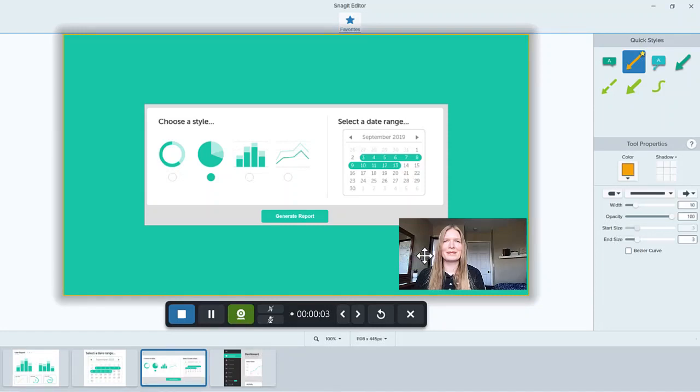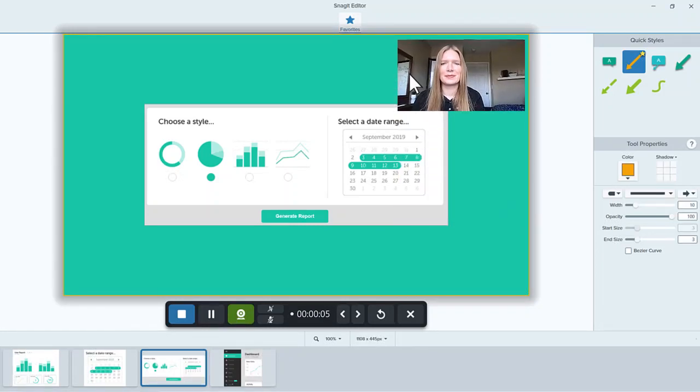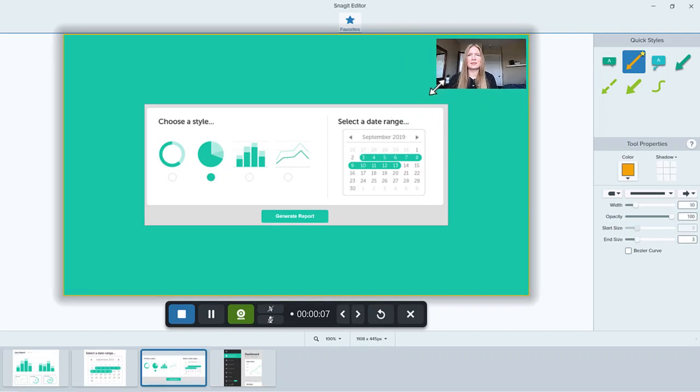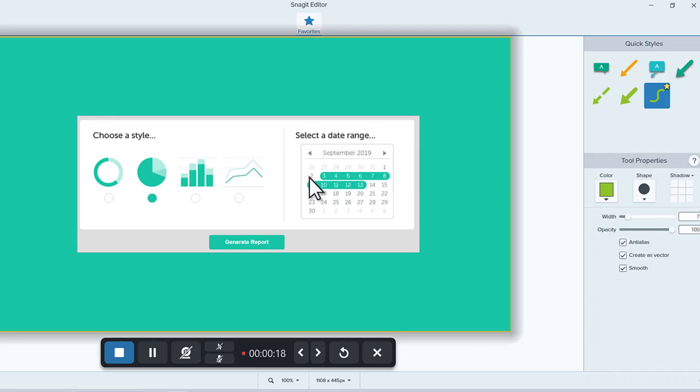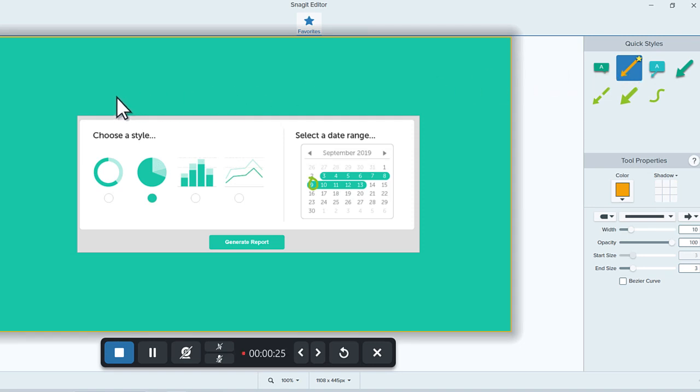While I record, I can move my webcam into different corners and resize it so it doesn't block important information. I can also turn it on and off with the webcam button. As you narrate your video, use the tools in your favorites to draw attention to certain elements of an image. The drawing action is recorded and shown in the final video, like a weather forecaster or a sports commentator on TV. After drawing something, you can select it, and even though handles aren't visible, you can move, resize, or delete it.